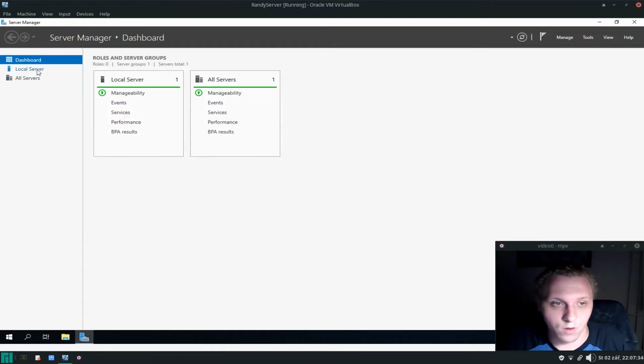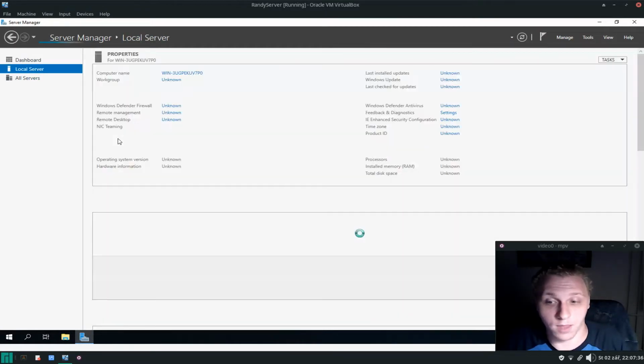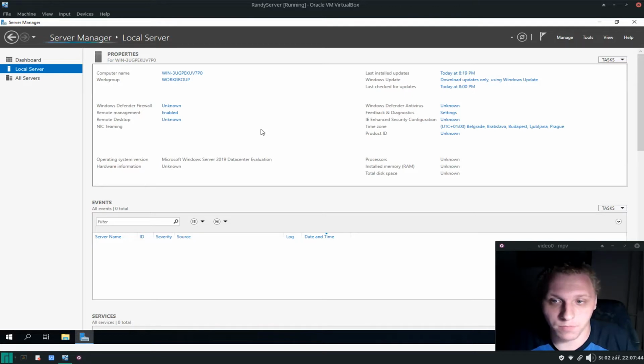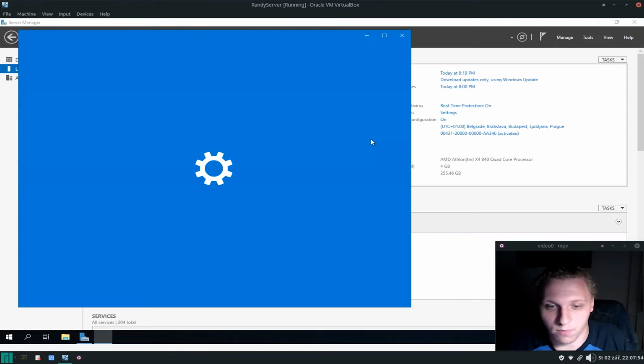So in here you want to go into your local server. And what you want to do is let it load, obviously, with all the information about your server. And you want to check for system updates. So click over here and it will bring up the settings window. And you want to install all the updates.